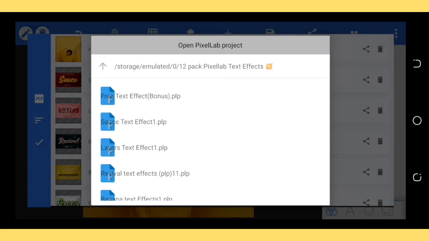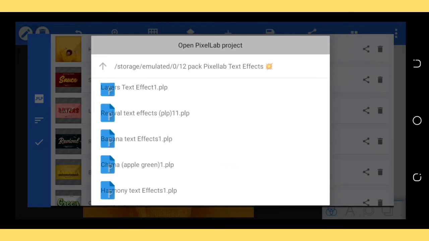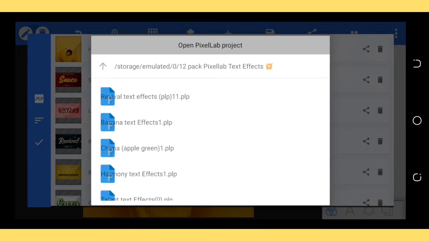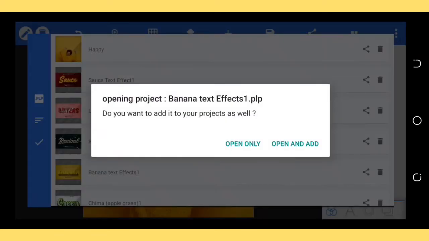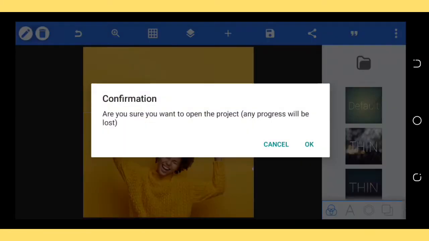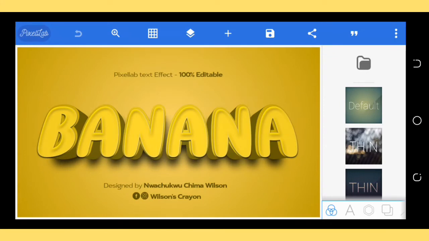So I open it. These are all my text effects that I have on my phone. The text effect we'll be using for this tutorial is banana text effect. And I just have to open. You can open only, or you can open and add, but let's open and add for some reasons. And you confirm, and it comes up. Now this is the banana text effect I did here on Pixellab.